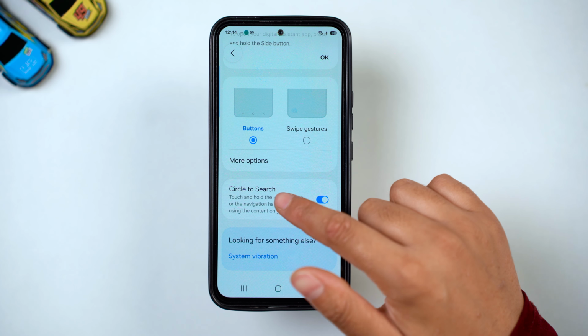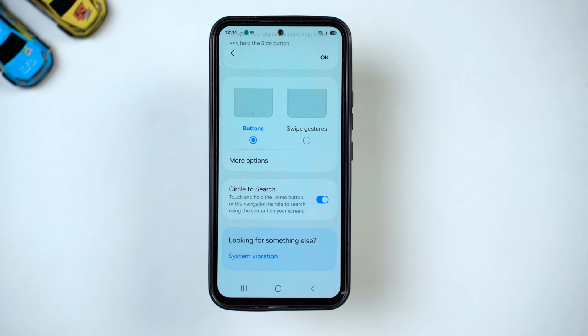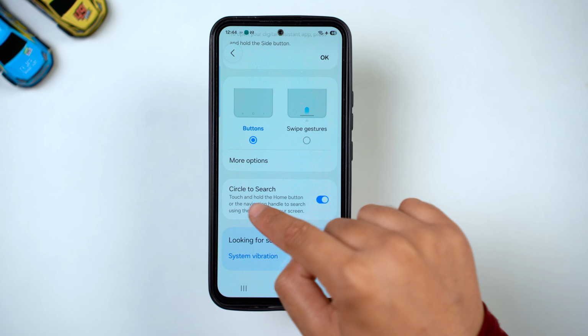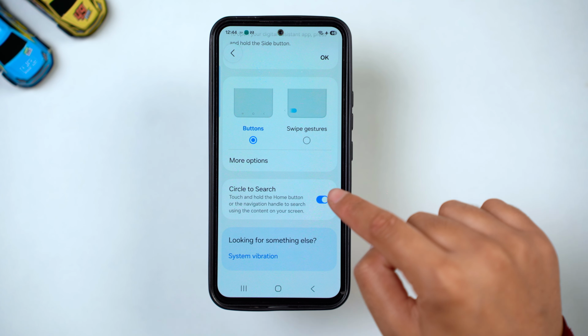You could see Circle to Search. Now, depending on the type of device that you're using, this option might be somewhere in between. So you just want to make sure to go to navigation, and you could also find something else for the title as well. So just look for something like Circle to Search.